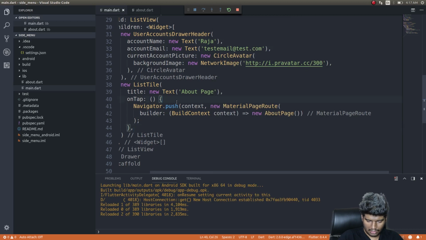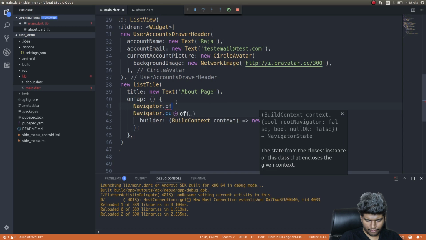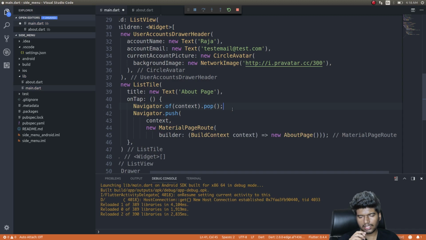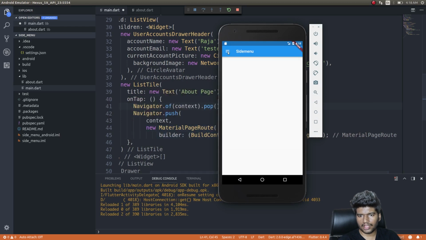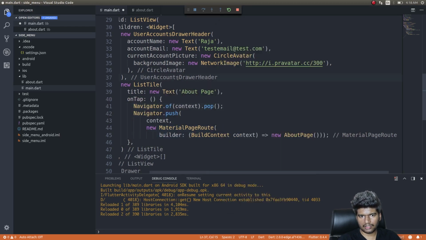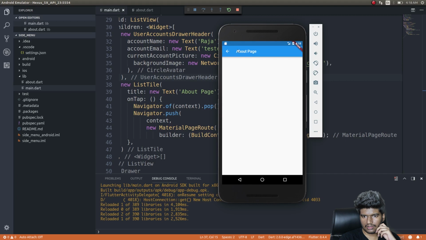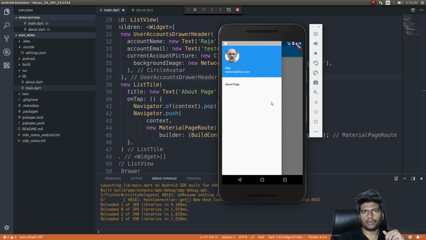So what we'll do is Navigator dot of context dot pop. Now the menu will get popped out as soon as the user taps, and this new page will get pushed in. Let's see how this fares. Oh, I didn't save it, sorry guys. Now if I tap on this, it takes us to the second page, and the menu gets popped out too, right? You understand what's happening here. This entire menu is being pushed onto the navigator stack.